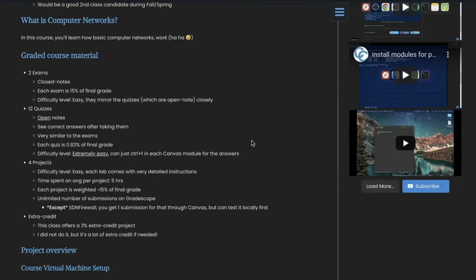You get two exams. They're closed notes and each worth 15% of your grade, but they follow the quizzes very closely. So the quizzes are open notes and you can basically see the right answers every time you take them. The exams take exact questions from the quizzes most of the time, and so it's very good to prepare you for the exams.